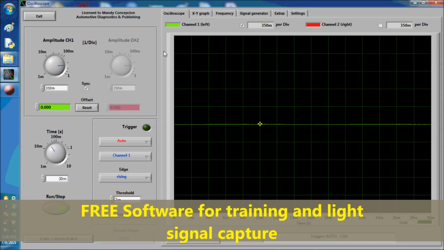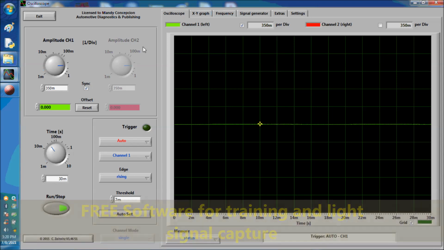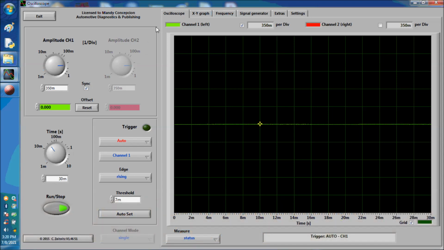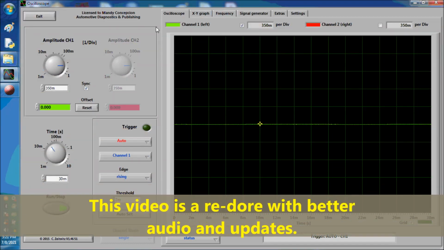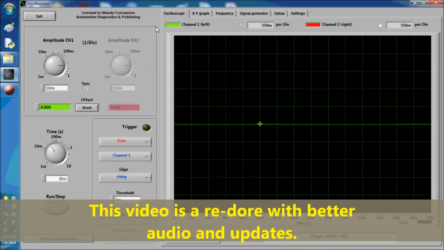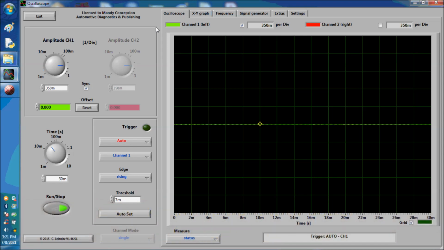The free software is a light capture software, which means it's not for high voltages. However, having said that, it is a very capable software. It has two channels, because that's all you have with your sound card. Anyhow, send us an email and we'll send you the scope software. Now, on screen, as you can see, it's the actual software.